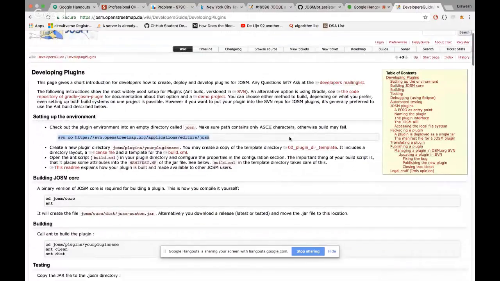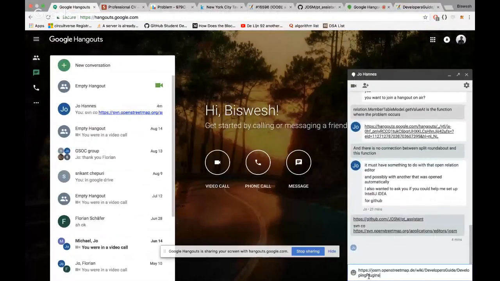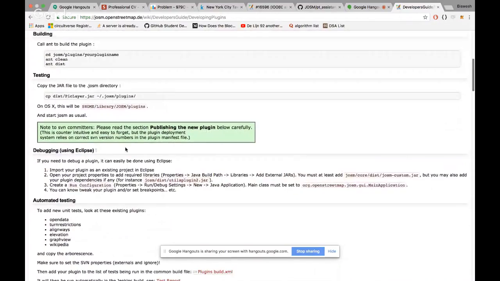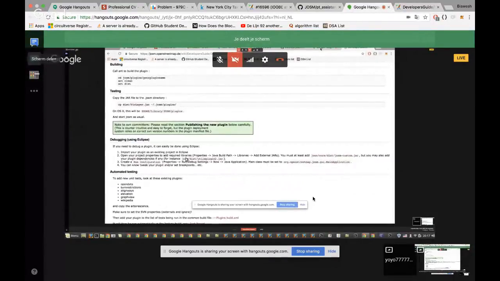I'll actually send you this link itself. JOSM has written it properly how to do it. Once you go to this link, here if you go to debugging using Eclipse, you can see all the steps which are there. Can you see this? Okay, I'm going to follow those steps. So thank you very much. I'll follow those steps, and then hopefully I can compile my own jar.